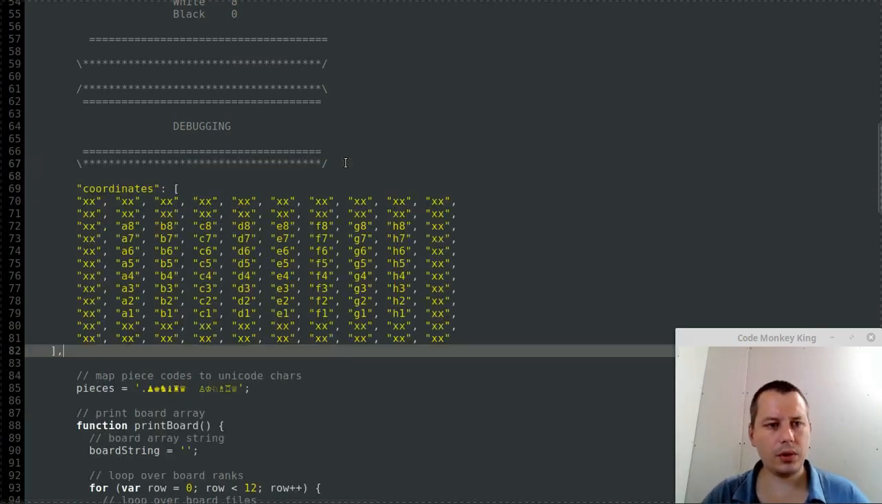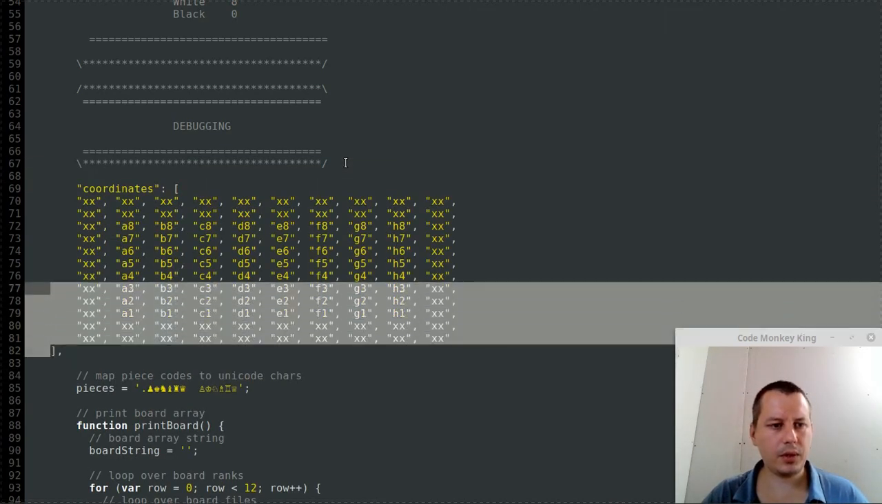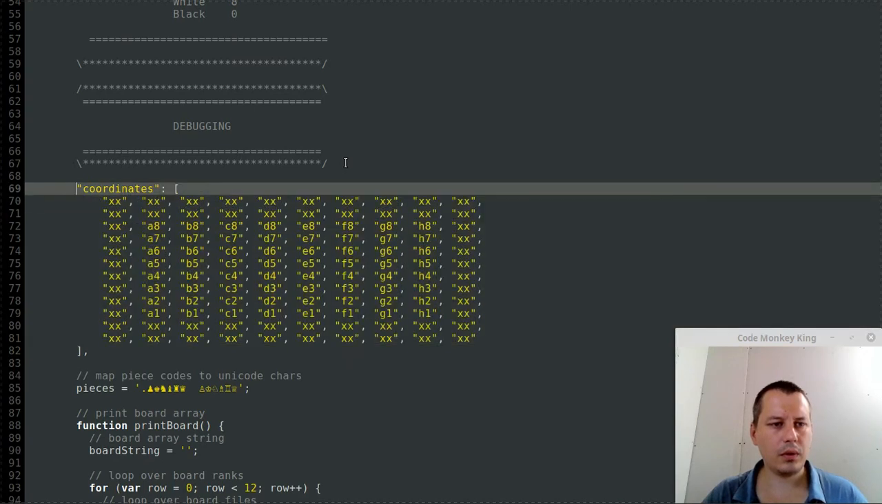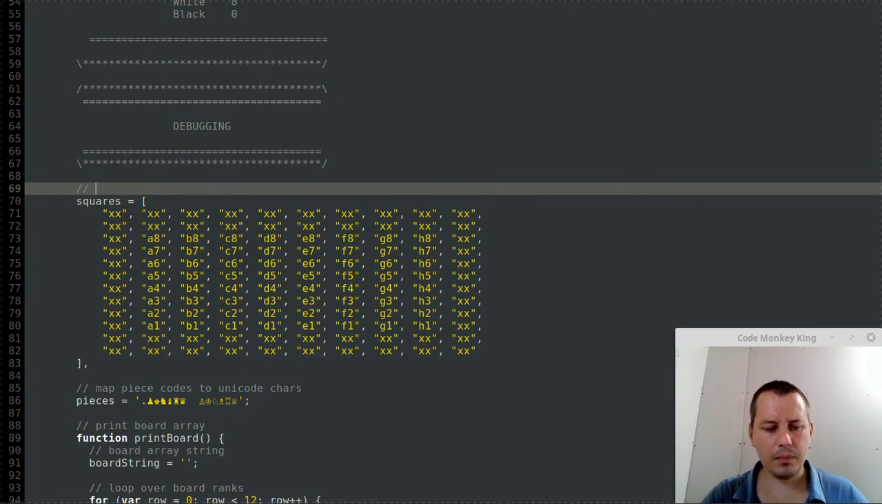So here we can just place it, and I just call them coordinates. Okay, so maybe just call them squares currently. So pieces and squares, yeah. So map board array indexes to user-friendly square notation.